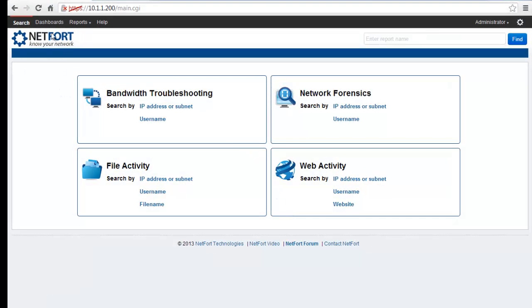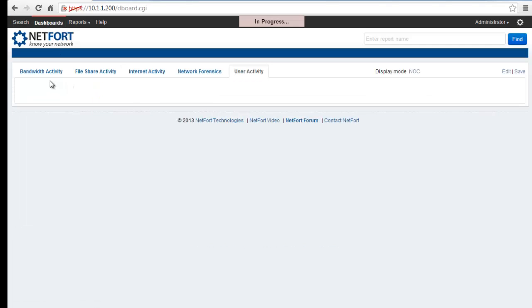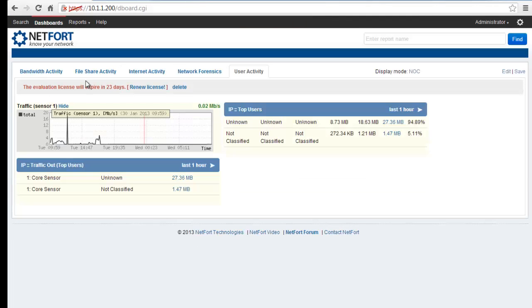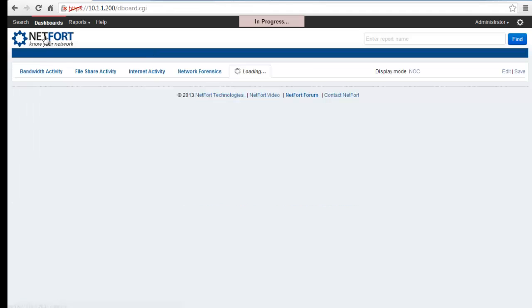LANGuardian dashboards can be accessed through this dashboard option top left in the GUI. You can click on that and it displays whatever dashboards you've got configured. Now if you want to make this your default view, go to Administrator, I'm logged on as Administrator, so this is your profile, then go to Account Settings. And here I could then change to have dashboard as my default start page. That means when I log on to LANGuardian, I'm presented straight away with the dashboards.